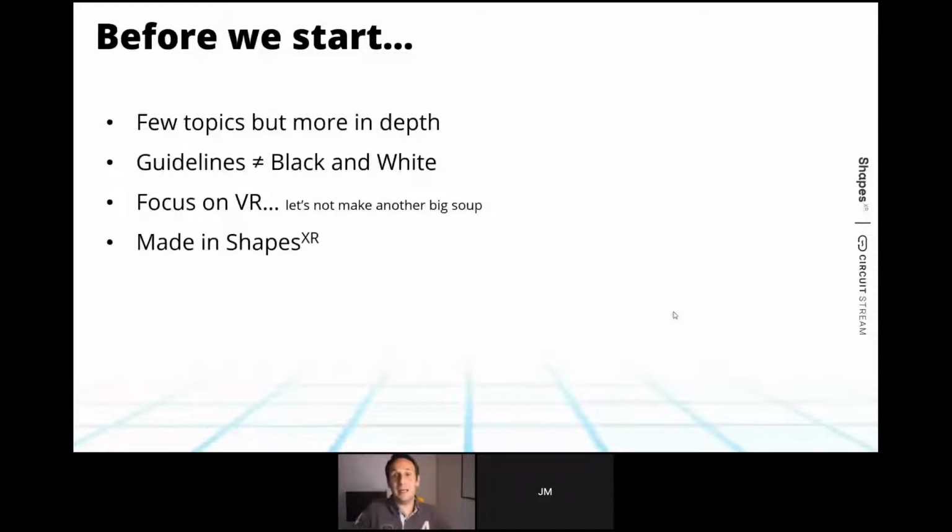Finally, some of the images and some of the things that you will see are actually made in Shapes XR. That is this tool that we at Tori have built. And let's see how it works. I hope it will. I think it will, so stay tuned.